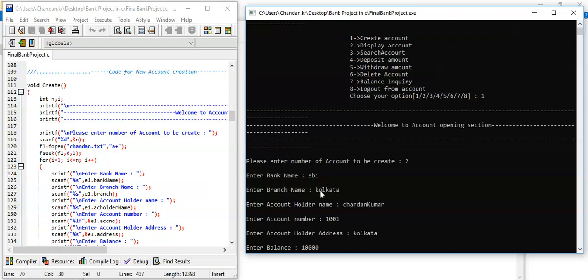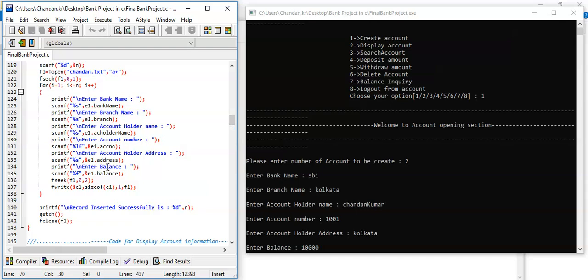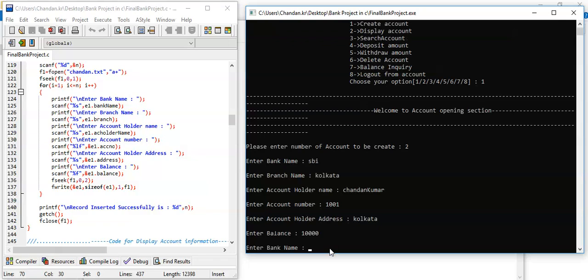Bank name SBI, branch name Kolkata, account holder name Chandan Kumar, account number 1001, account holder address Kolkata, enter balance 10,000. After inputting the balance, one record is going to be created. One record has already been created. Now you can see here.